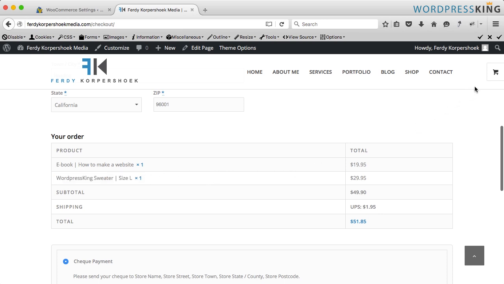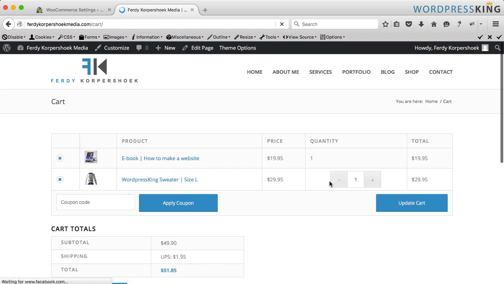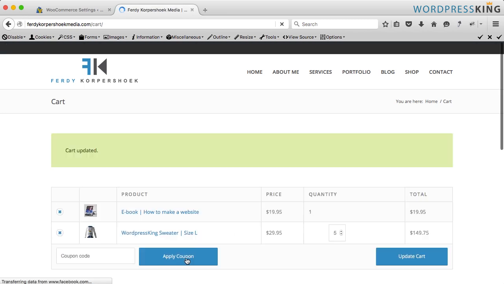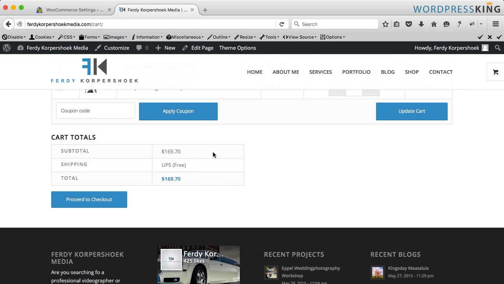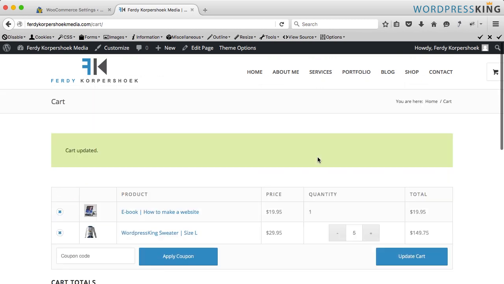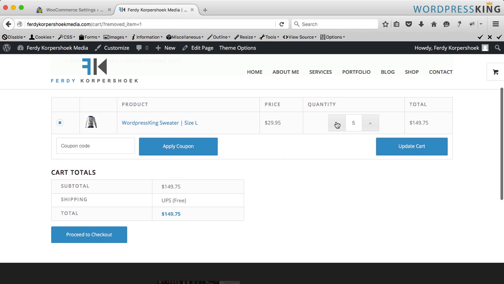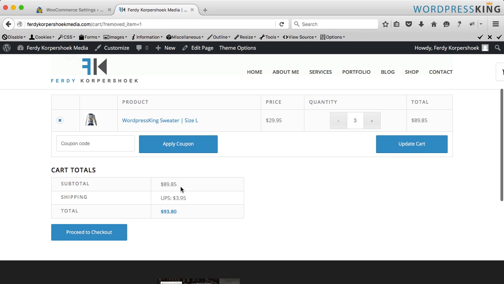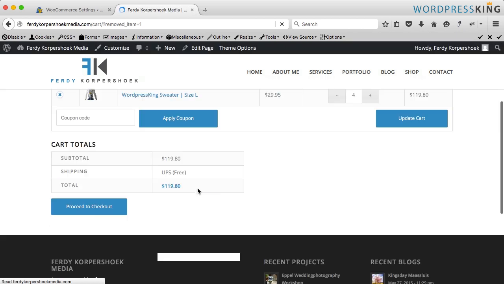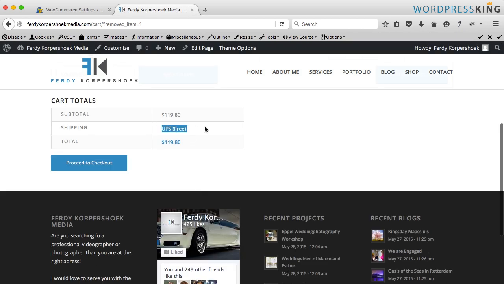So if I go back to the cart and I add a few more, you see the total amount will be more than $100, and that's why it's free. So if I remove the ebook, it's $149. If I make it 3, then it's a total of $98.85. This will be the cost, but if I add one more, then it will be above $100, and then shipping cost will be free.